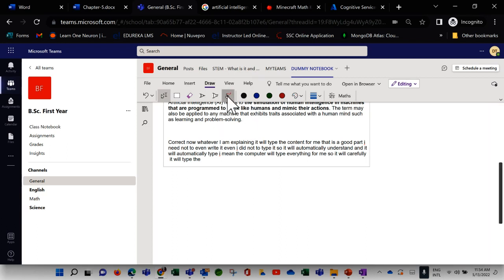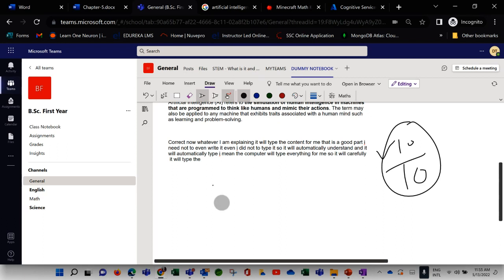Now, if you want to check this particular option, you can select the highlighter, you can select the pen, and even give a number to it, or if you want to give feedback then and there, you can give the feedback.